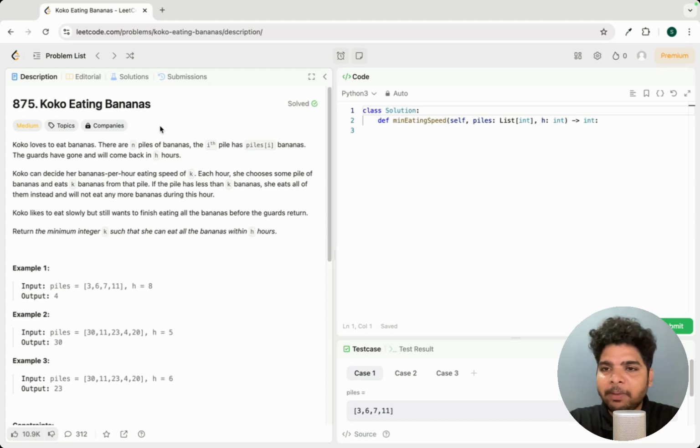Hello everyone. Today we'll be solving an interesting problem that is asked in a Google interview question. What is the problem? The problem is called Koko Eating Bananas. First, let's read the problem description.